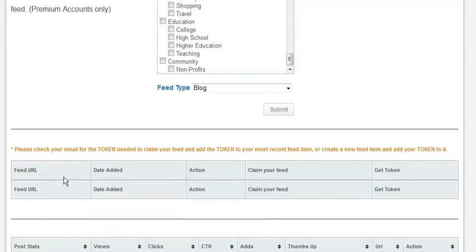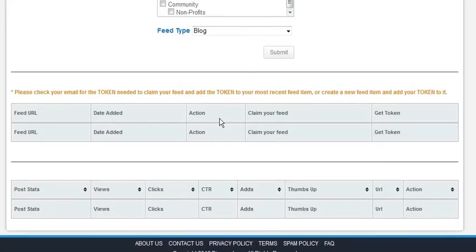This is your feed URL information, and based on whether or not your feed is claimed, if you need to get a new token in order to do the claim, and if you want to end up deleting it, and you'll see that populated in a second.